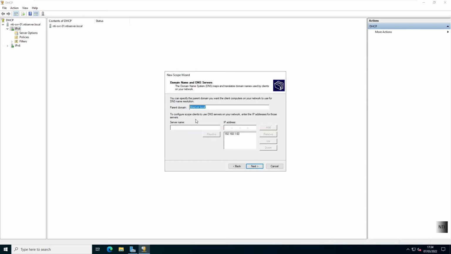This is the parent domain. This is already the domain here, the NTI server.local domain, which is the Active Directory domain that we set up earlier in the series. We're just going to click Next for now.